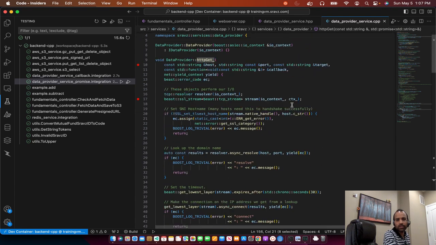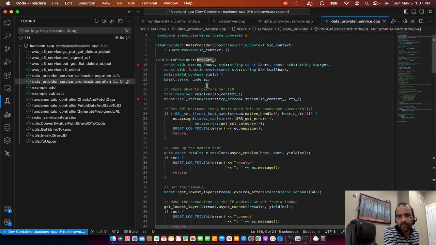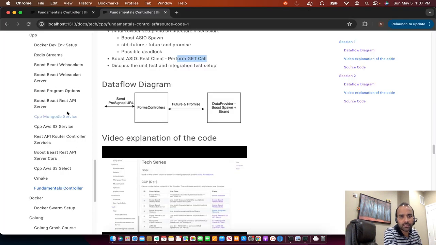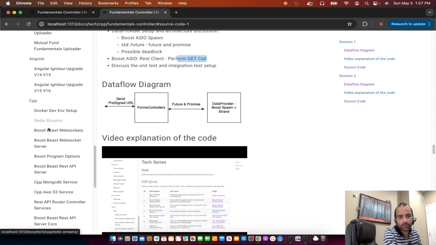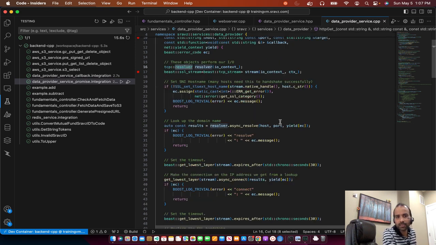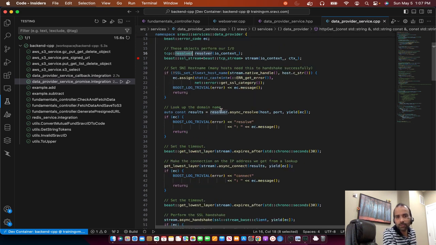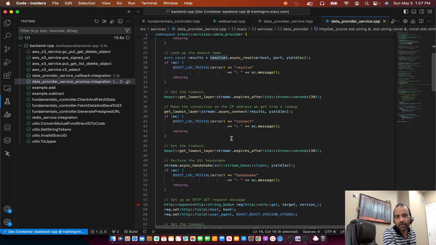HTTP GET implementation is already provided in the Boost ASIO documentation. I use the same. And we already discussed this in previous sessions on Boost WebSockets and Redis streams. In all of those sessions, we discussed this code base, so I won't go through that in detail. We have a resolver. The resolver will take a host lookup, resolve the host name, and return the IP addresses. Once we get the IP addresses, we connect asynchronously to that IP address.